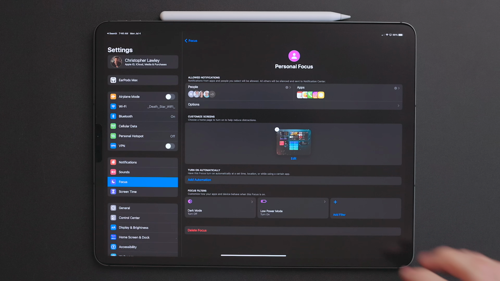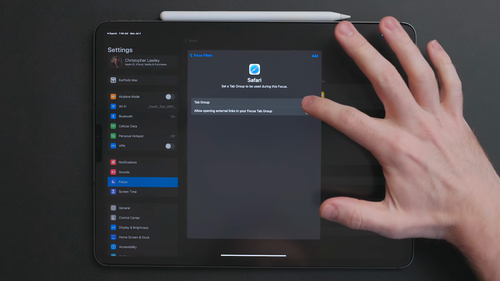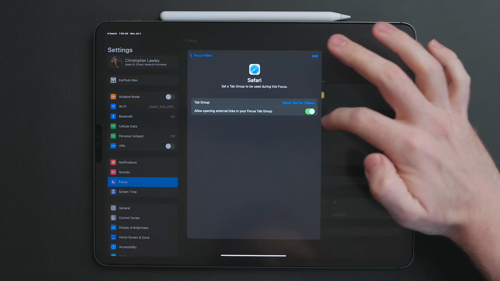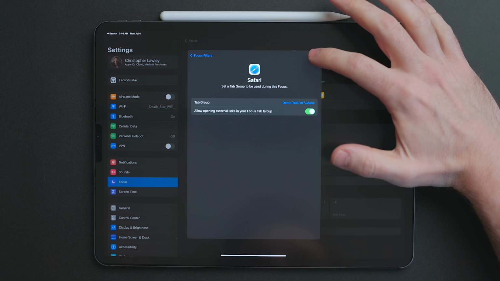So when I'm filming, for example, I have a tab group that is specific in Safari. I call it demo for videos. So what I can do now is when I enable my action focus, it automatically opens up that Safari tab group. You could have something like that for meeting tab groups or whatever.